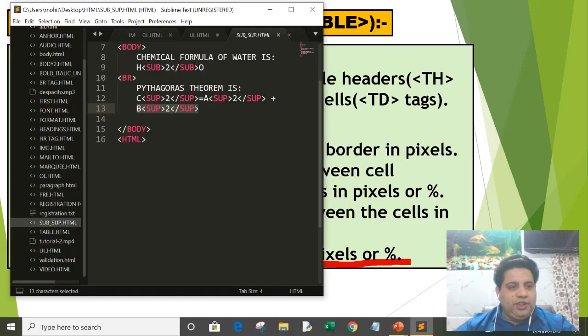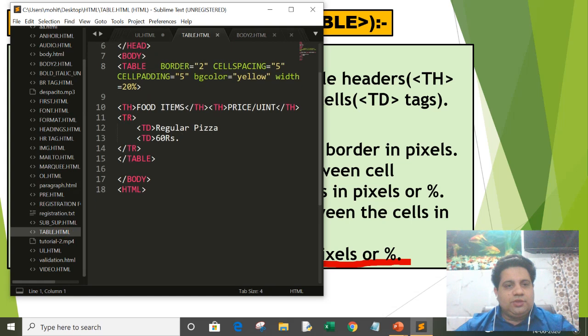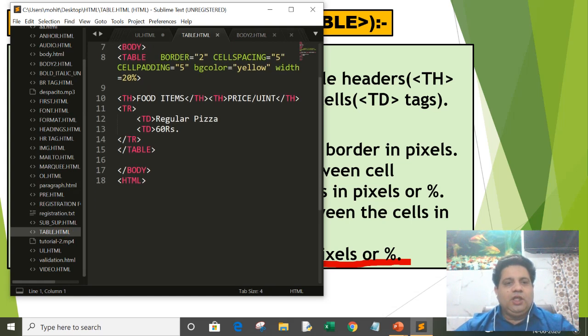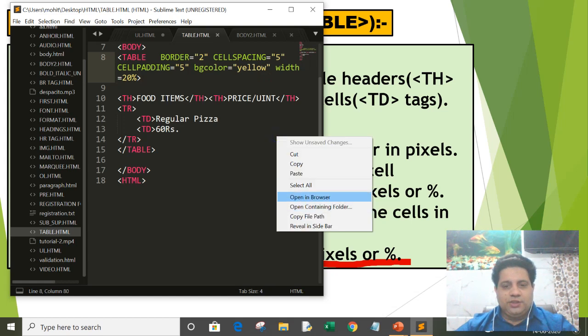For example, here I am using the table tag. Now see what I have written within the body. I have written table border equal to 2. It means the thickness of the border will be 2 pixels. Then cell spacing will be 5 pixels. Cell padding will be 5 pixels. Bgcolor, you can also set the background color of the table using bgcolor. And width I am giving 20%. Okay, so let's see the output.